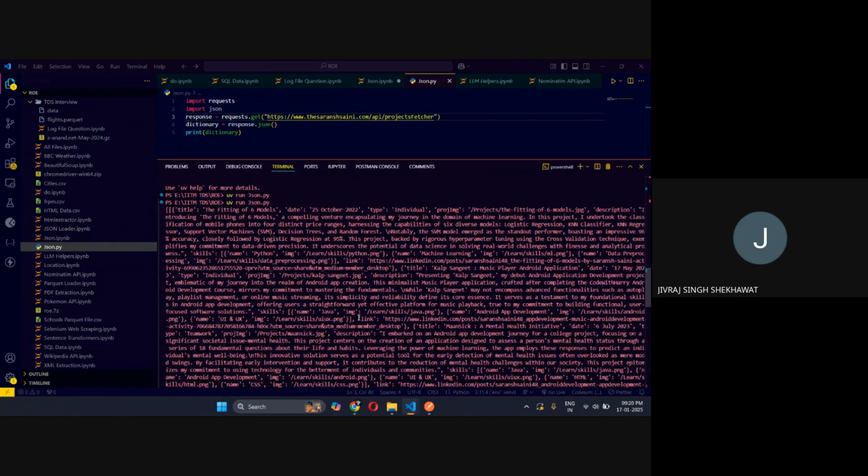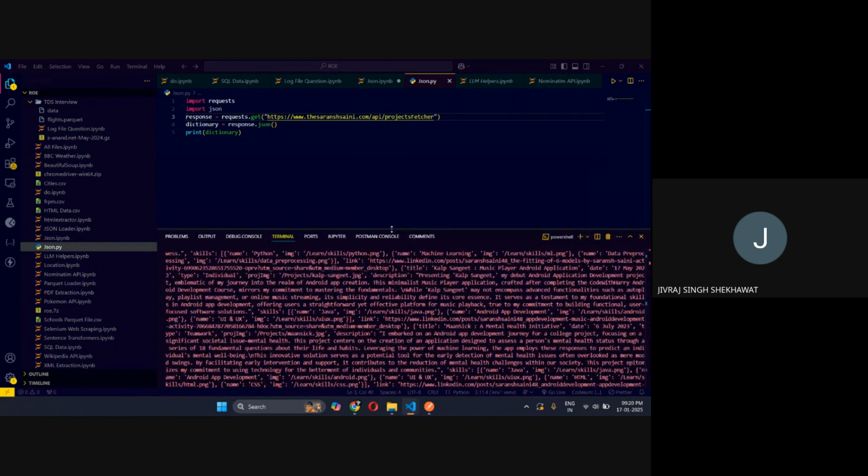I think these requests and JSON modules are installed globally. That's why it's not giving you an error. If they are not present, then it would give you an error. And in that case, what you have to do, you have to put those dependencies in the inline metadata script.